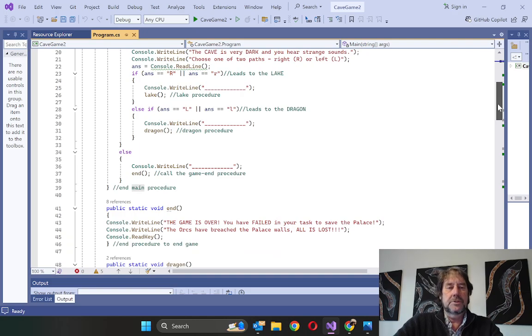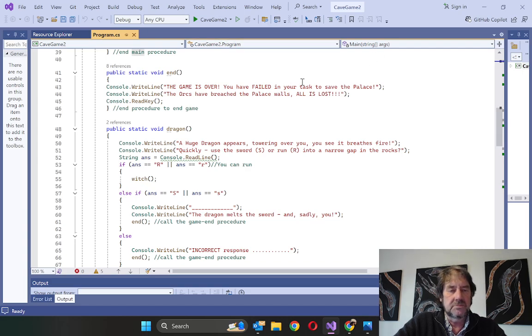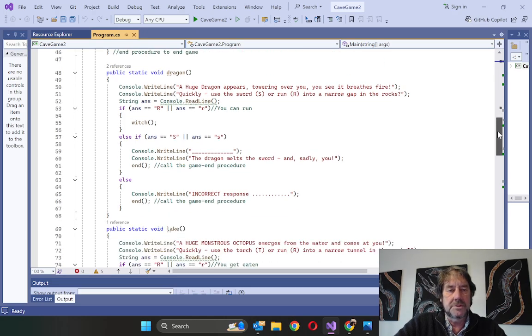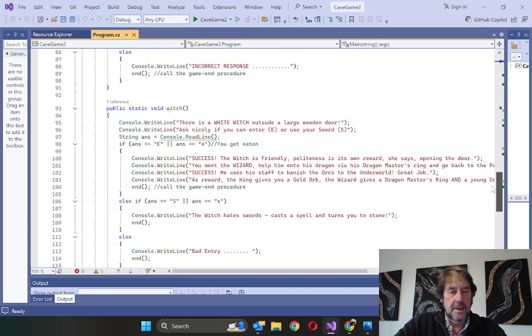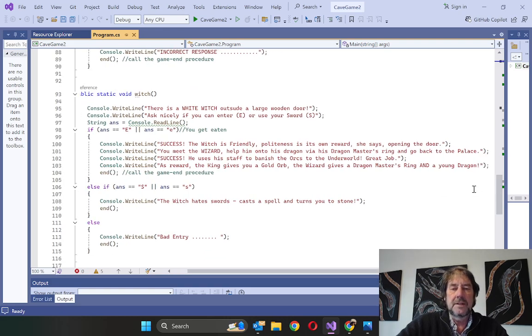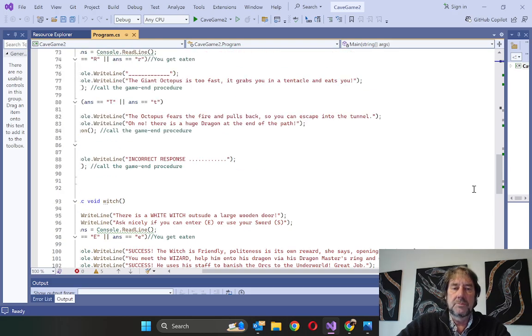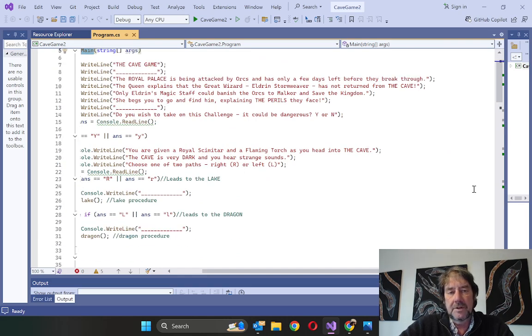So I've tried to break this up into little objects. Or sorry, I should call them procedures: the dragon procedure, the end procedure, the lake procedure with the water monster in it, and the witch at the end. And basically that's the game. It's 115 lines. It's not a lot really, and it's not even a lot of writing. It wouldn't be more than probably a page of writing. And basically there you have it. That's the entire program. So let's see how it runs.